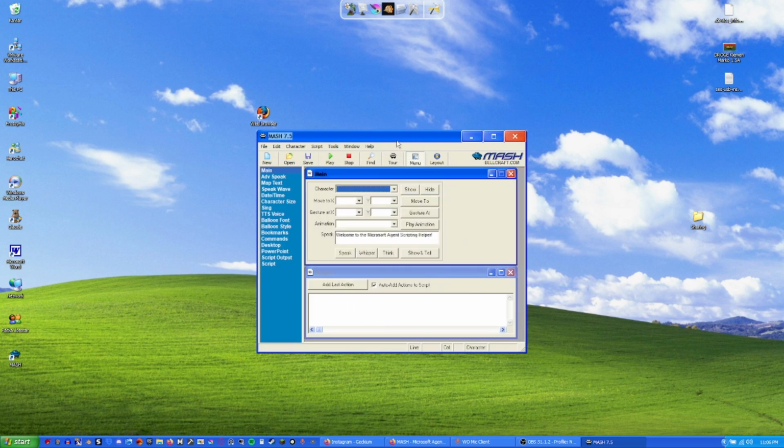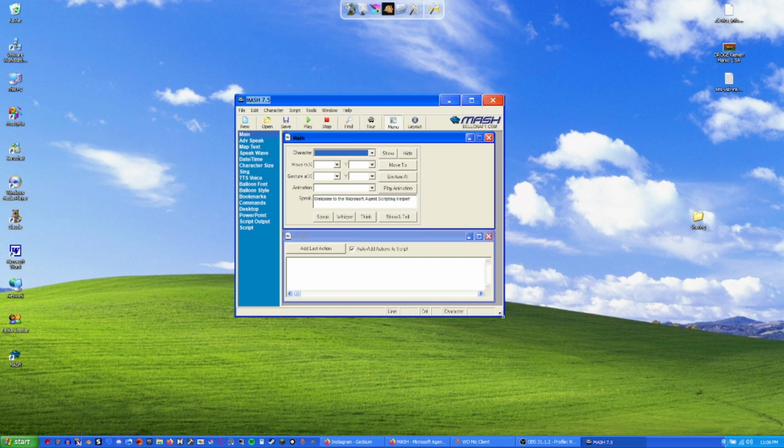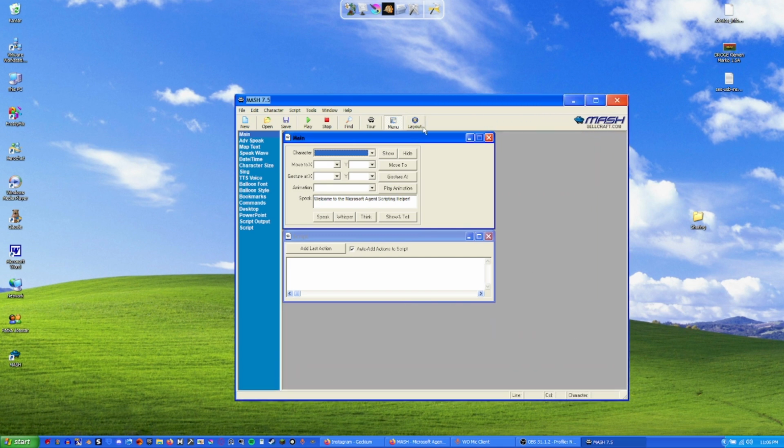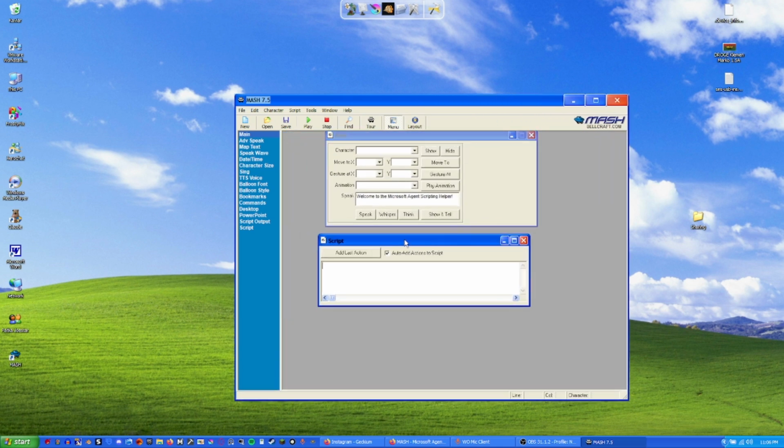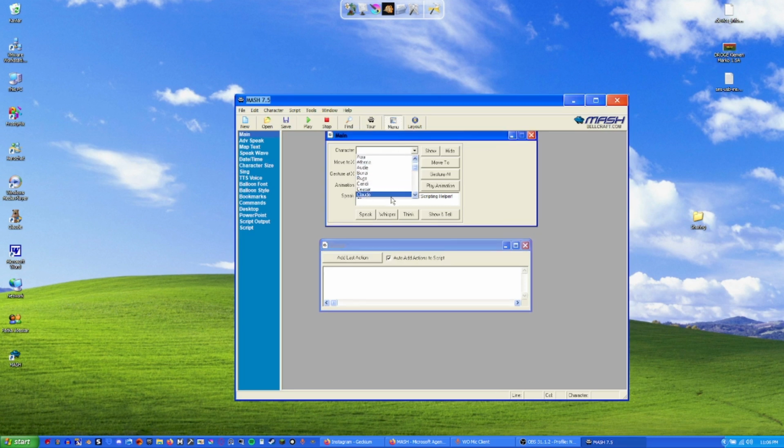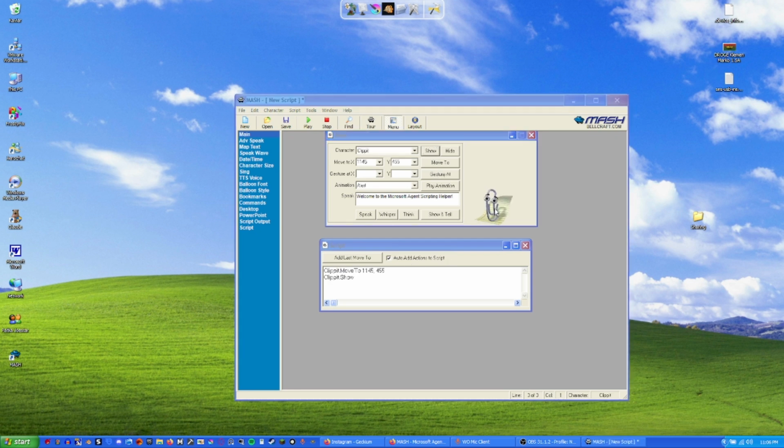Click OK. And here you can basically go ahead and play with some of these characters. For example, you choose a character. As you can see, there's a lot of them to choose from. But if you choose here Clippy, as you can see, click show. There he is, there's Clippy. Now you can do all sorts of things with this guy.